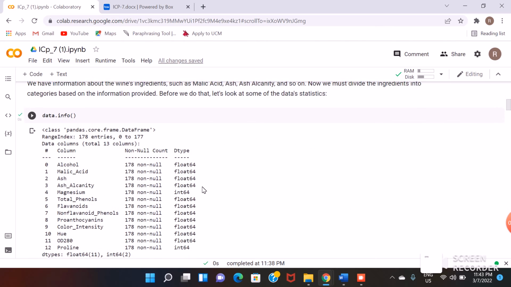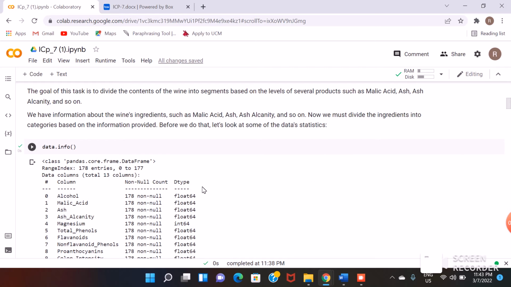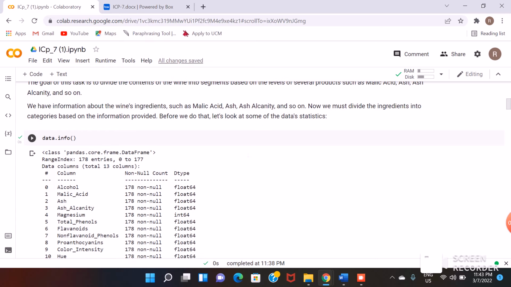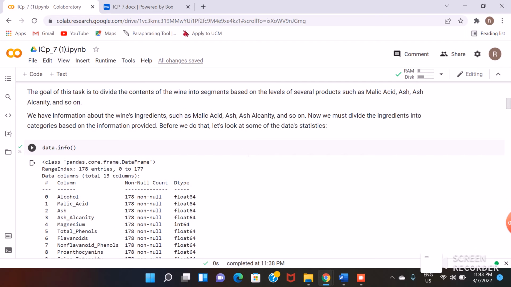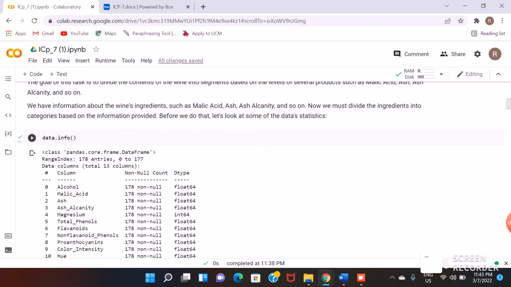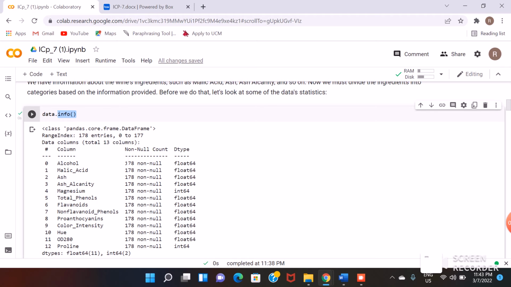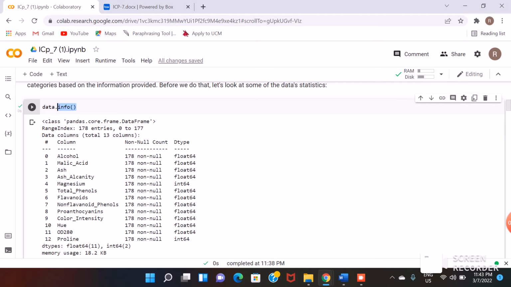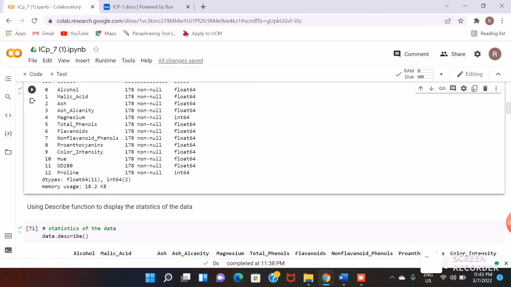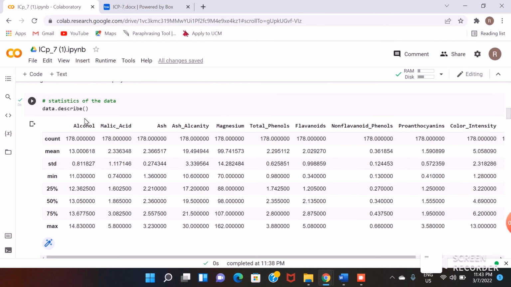The goal of the task is to divide the data set into segments based on the columns, that is, the variables present in the data set. We're going to segment that and see the statistics, how exactly the data is. For that, first we are using the info function, to display all the information about the data we have taken, and here we are using the describe function to display the statistics of the data.